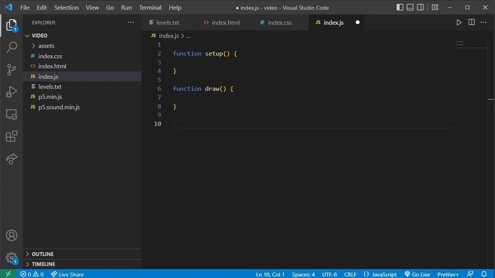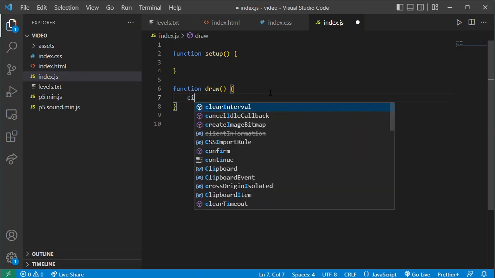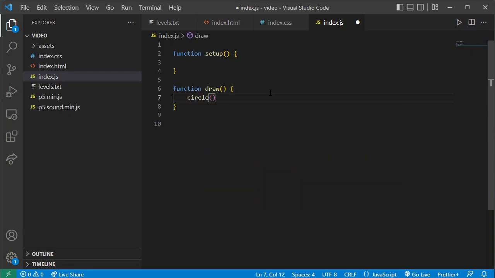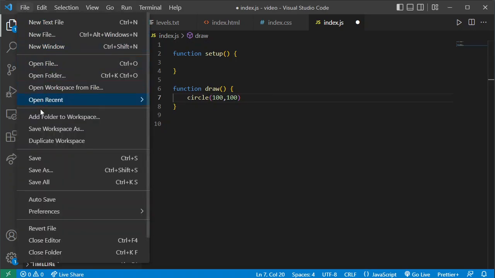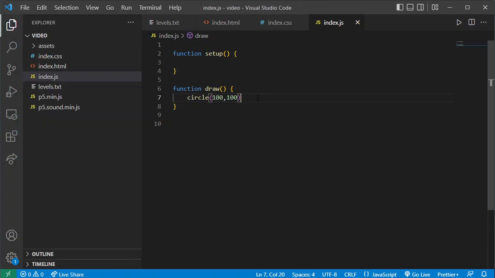To test my VS Code is actually working, let's just type in draw the word circle and 100, 100. And I'm going to go to file and save. I'm not actually sure that's going to work. I'm starting right at the very beginning. Yeah, let's put in one more command first.